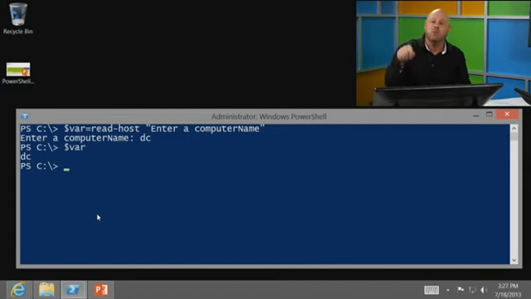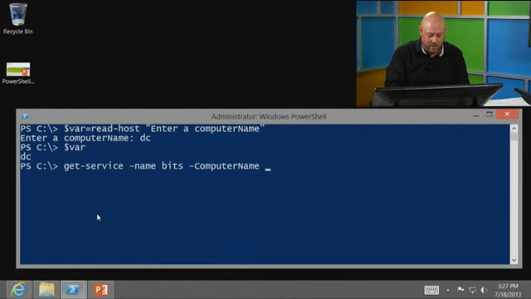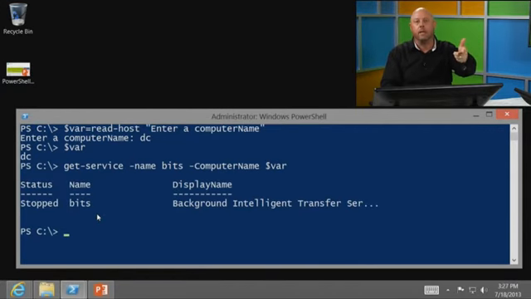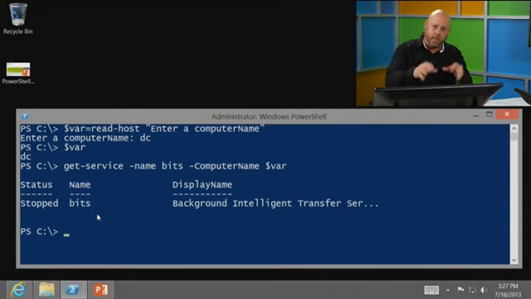You can now use that variable, which is where we're going with all this: Get-Service -Name BITS -ComputerName $var. Guess where we're going to go get that information from now? So we're going out to the DC in this case. So we're storing stuff in the variables, and then we're going to use those variables in our commands with our parameters as part of the arguments. This is going to start us making better scripts and being able to do automation a little bit better.